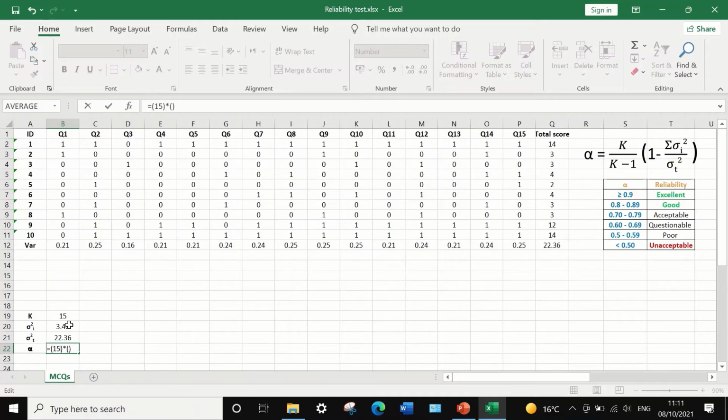The K is 15 divided by 15 minus 1, which is 14, so I'm going to divide that by 14, and then in the second bracket here I'm going to add 1 minus the first value of the sum of the variance for the items, selecting this value here and then dividing that by the value for the variance for the total score, and clicking the enter key. A value of alpha equal to 0.908.